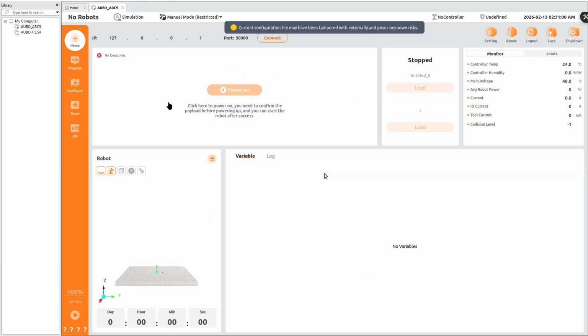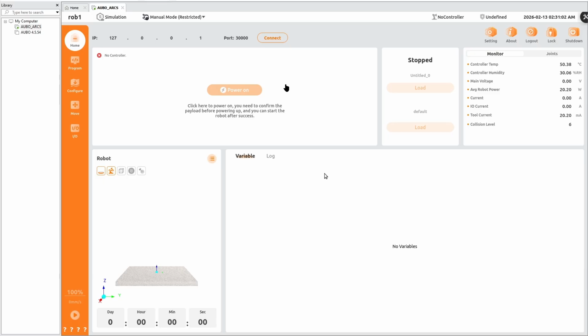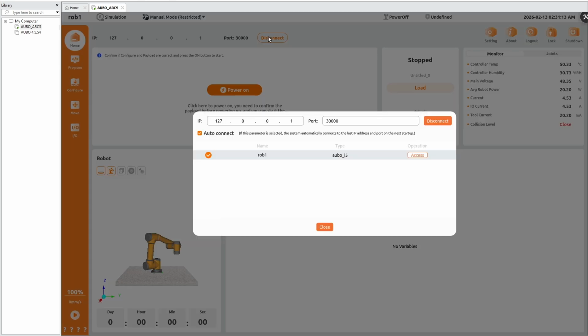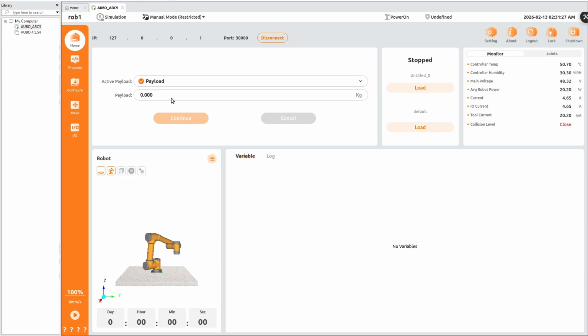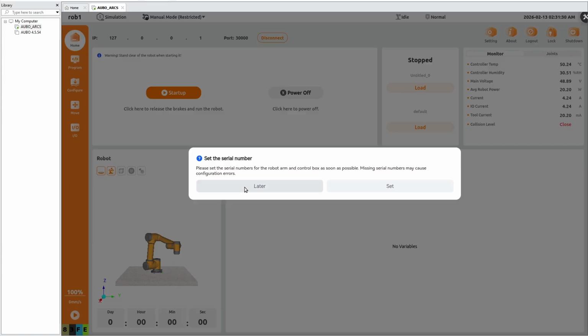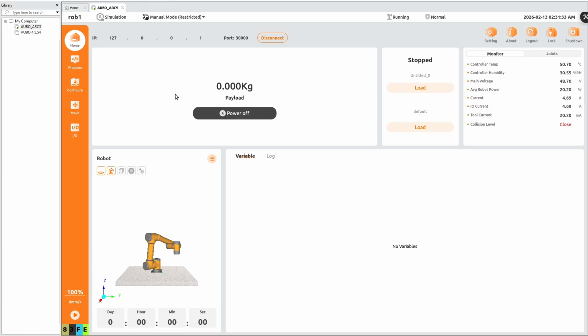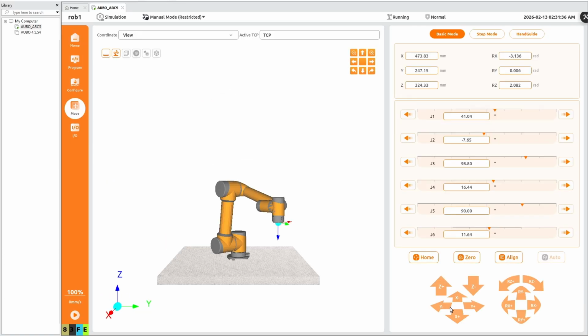Okay, Arcs should open up automatically. If not, you can just click the icons up here. Once you're in, if this is your first time setting up, this button will be connect. You can press it, and then you can select auto connect for easier opening up later, and then press connect here, and then just close it. Just power on the machine. It'll ask for a serial number, but this is a simulation, so we don't have one. And then start the robot. And yeah, you can move the robot already.